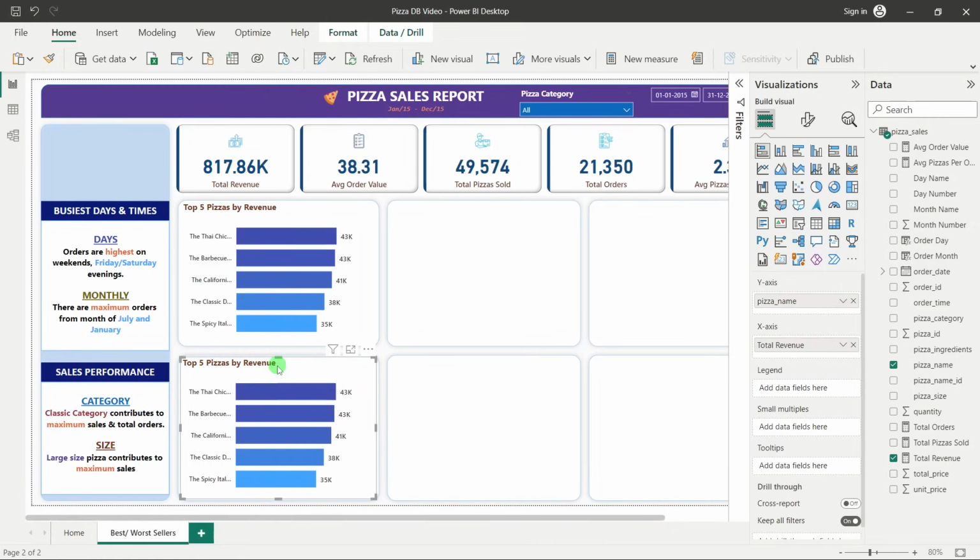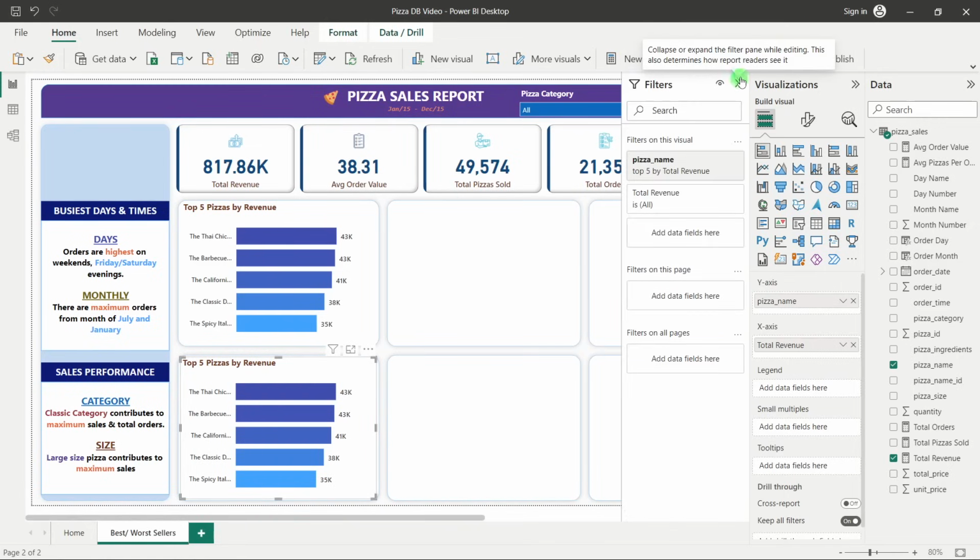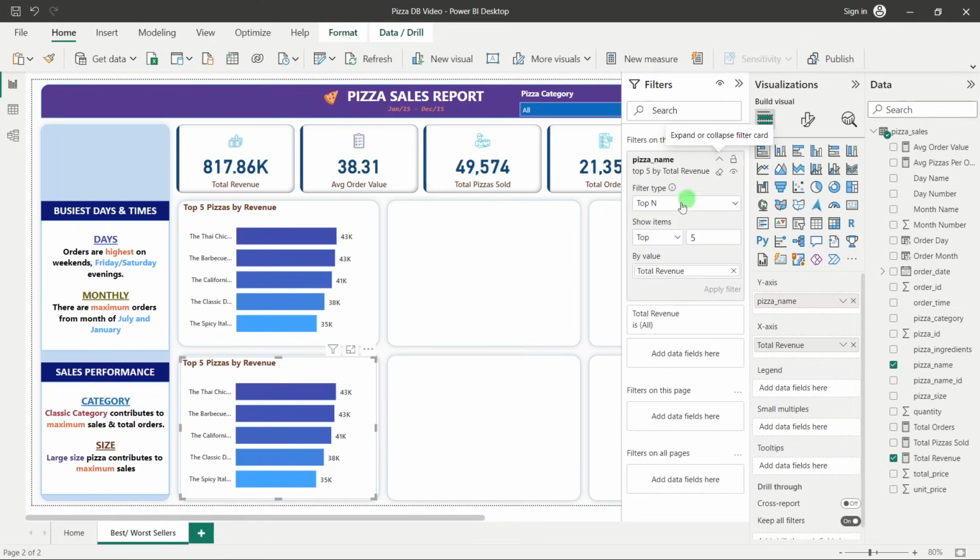Okay, what we will do is go into filters and just drop down this. Instead of top end, we want bottom end here. Just choose your bottom end and click on apply. You can see the values have changed over here.